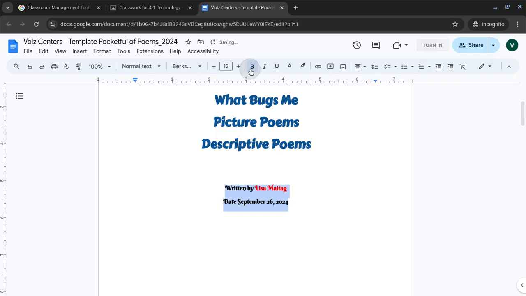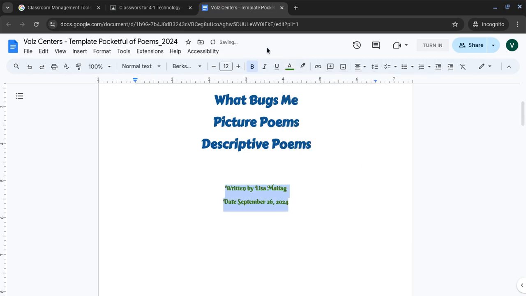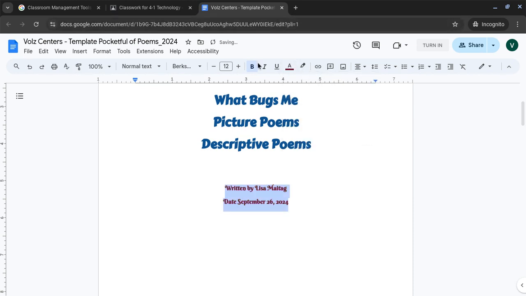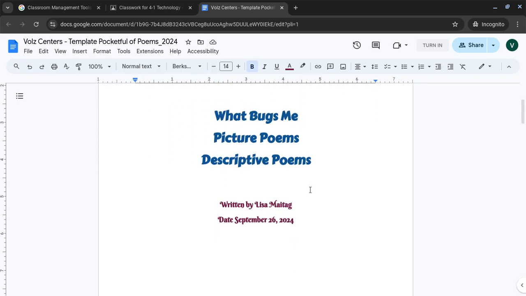I'm going to pick a color. Let's go with green. I don't like it green. Let's go with this red color. Let's make it a little bit bigger. 14 looks good. Good. So now this is what it looks like so far, and I'm like, oh, this looks really good. All right, so why don't we have you go and format your name and date and see how yours looks.